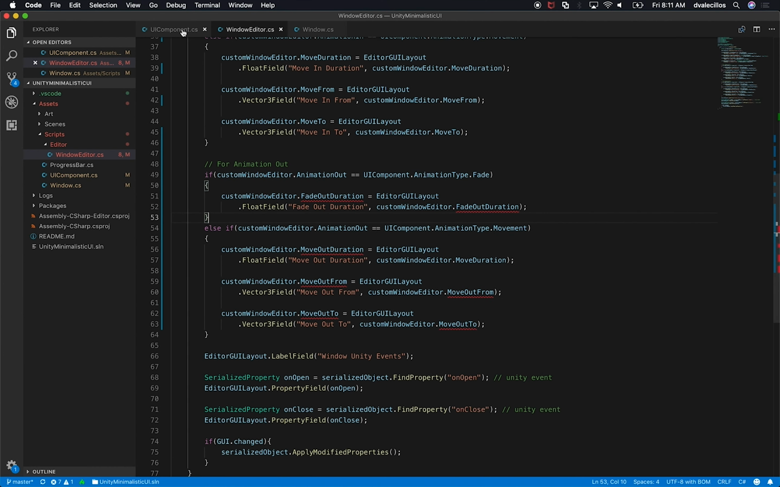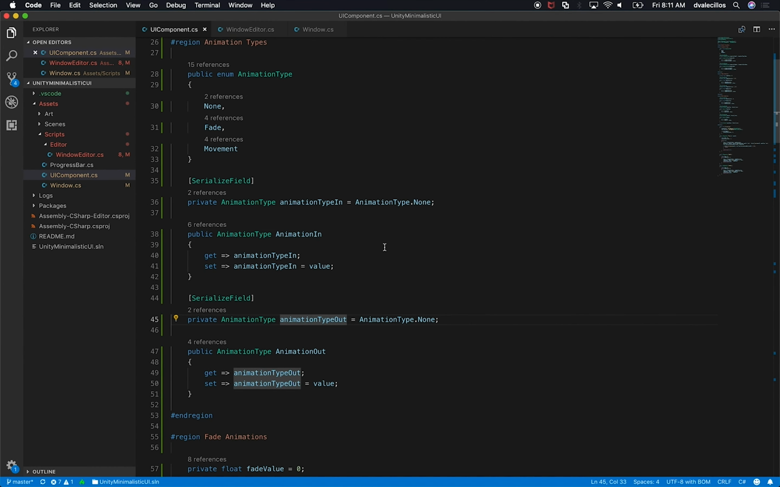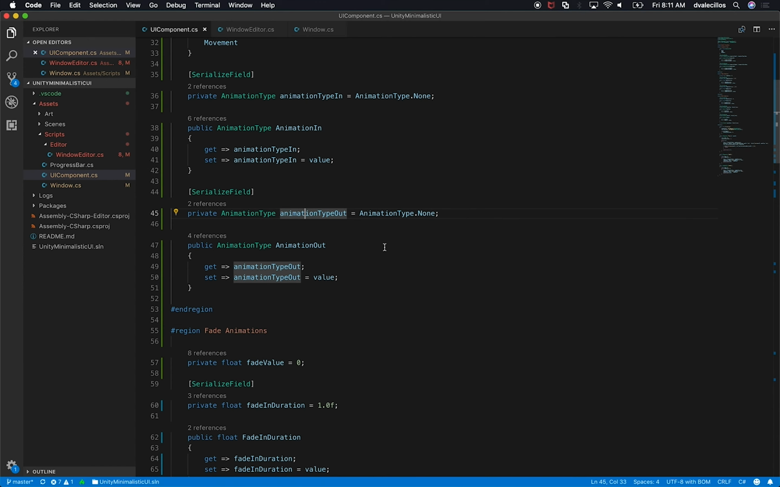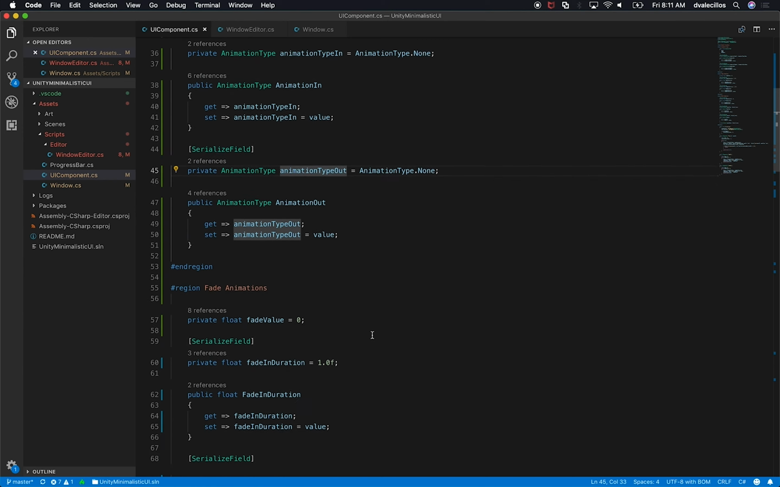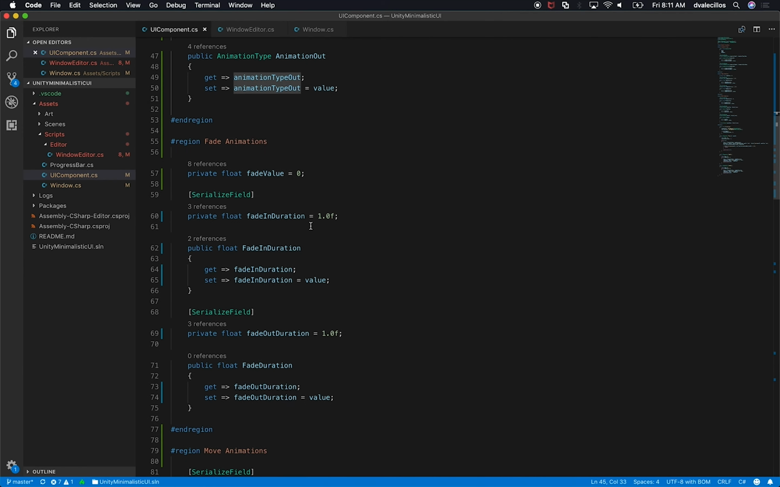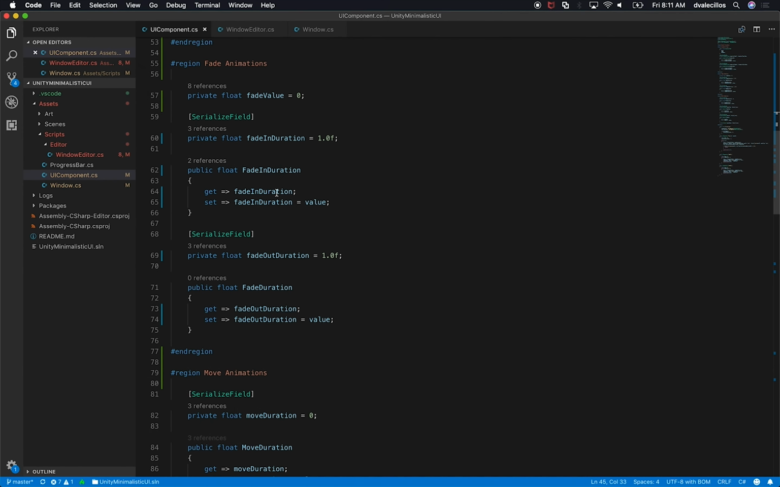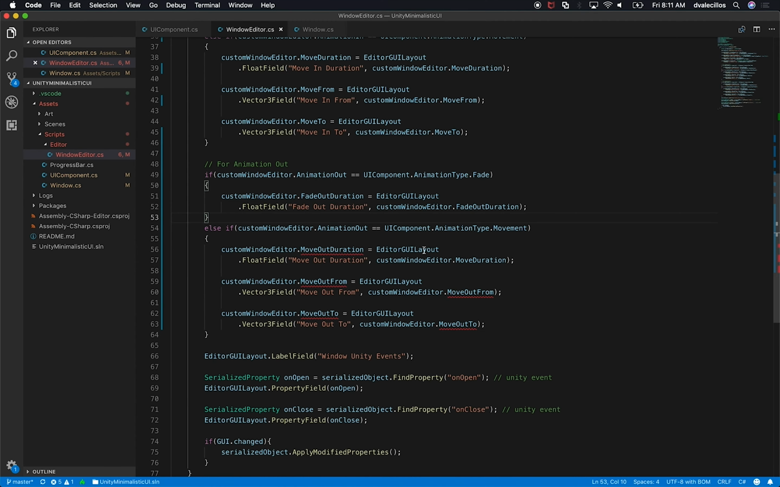Let's go back into the UI component, and we need to add a couple more properties. So we have animation type, animation in, and on the fade we haven't added the other one, so we have fade duration, so we'll need, oh, I see what we did. We actually never renamed this. So fade out duration, and all of that looks good. So that fixed this one, so we'll need to duplicate the move properties.